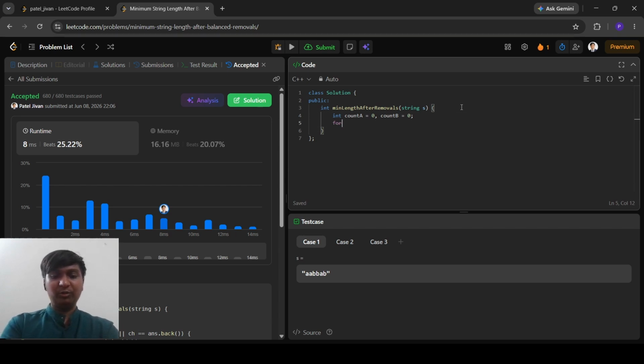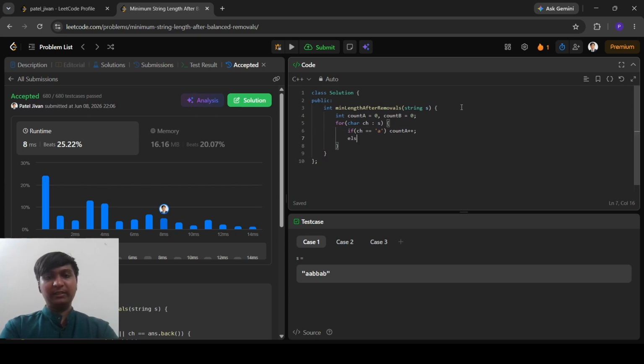We travel a for loop on the string. Now if the current element is equal to A, then count A will increment. Otherwise the character is B, so count B will be incremented. At the end, we will return the absolute difference between count A and count B.